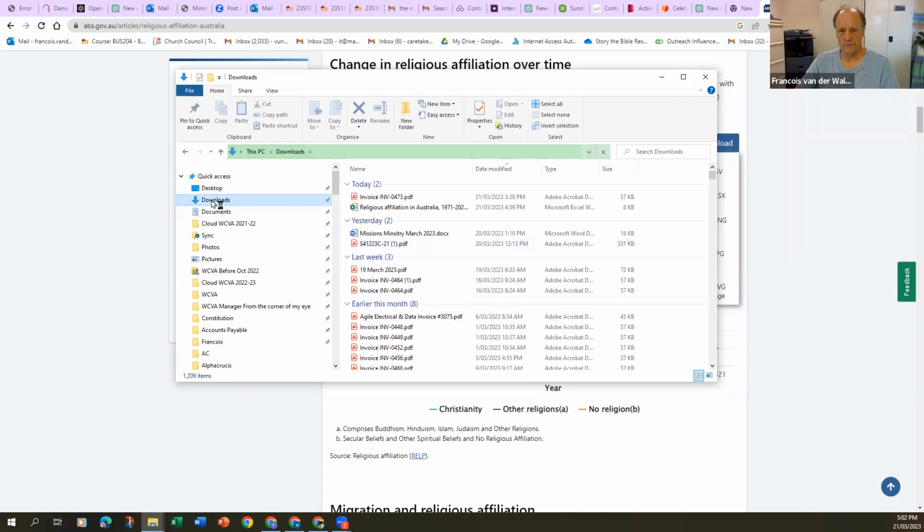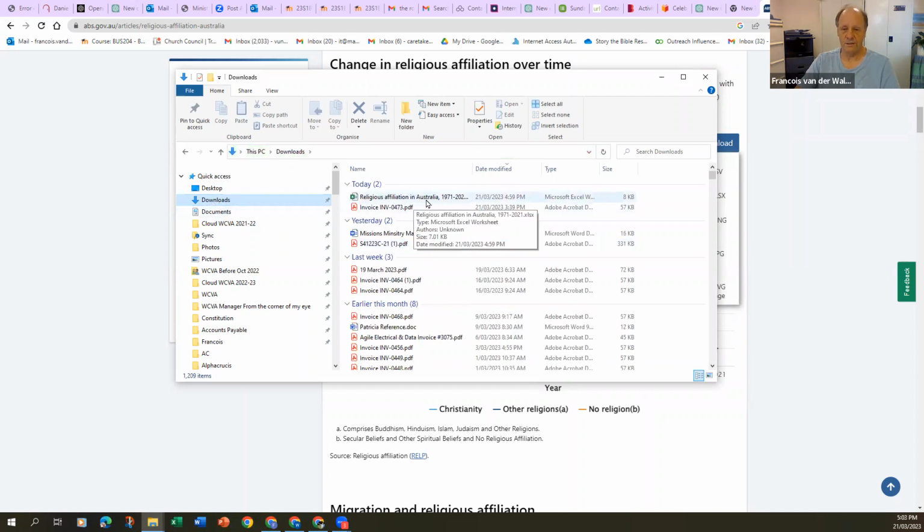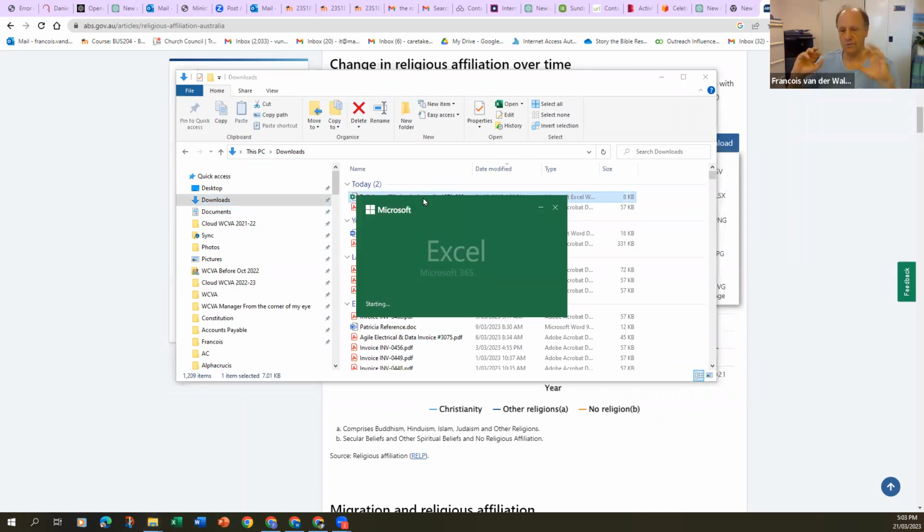Come on, downloads, where are you? Yeah, there's the dataset, religious affiliation in Australia, 1971 to 2021. If you double click on it, it will open it up in Excel. And it tells you Christianity, other religions, or people that don't believe in God at all anymore.